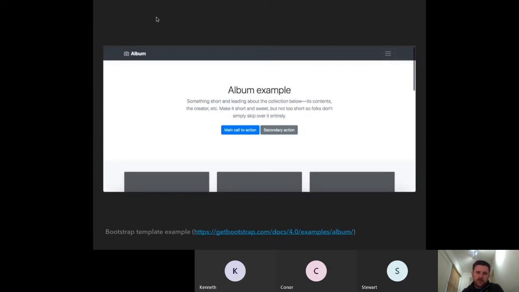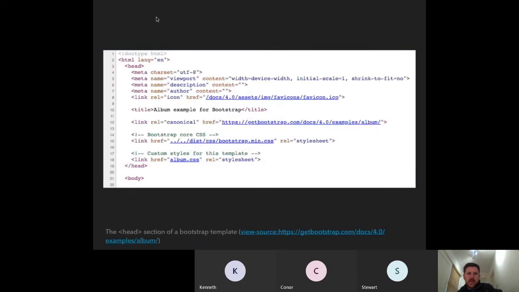Yeah, so this is our first example. This is just working off Bootstrap. We worked on this last week, so again, it's just to show you a quick head section. This is a very simple page layout.